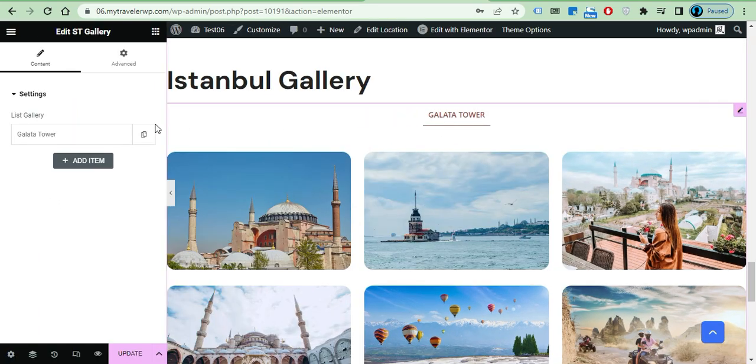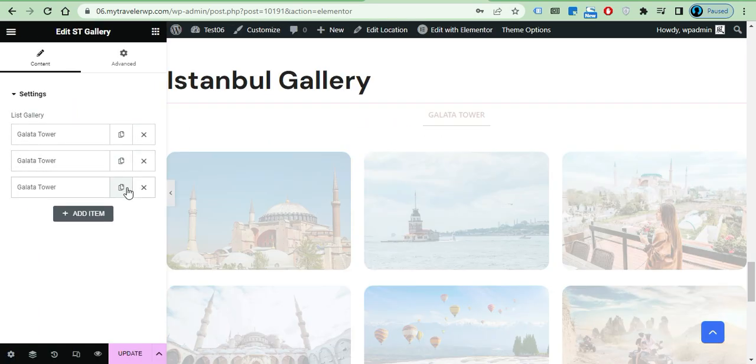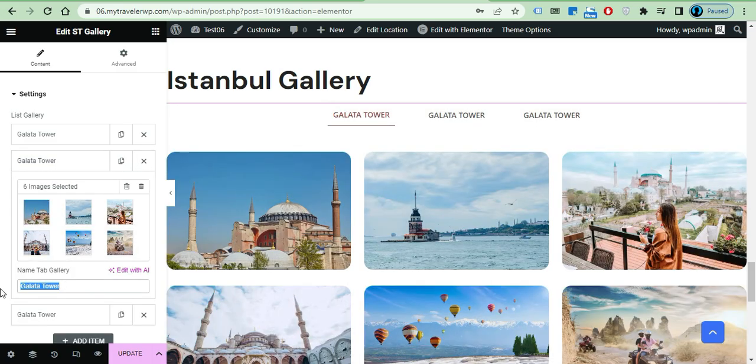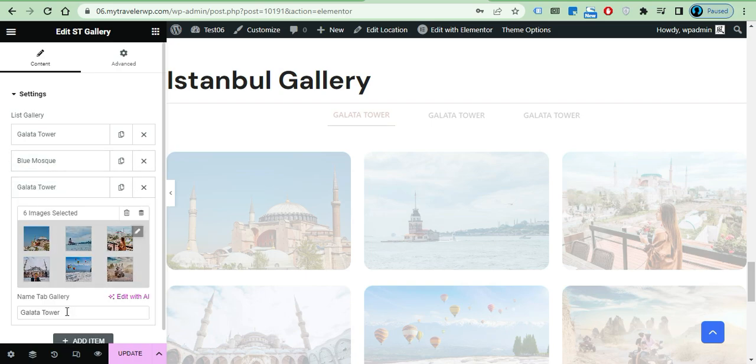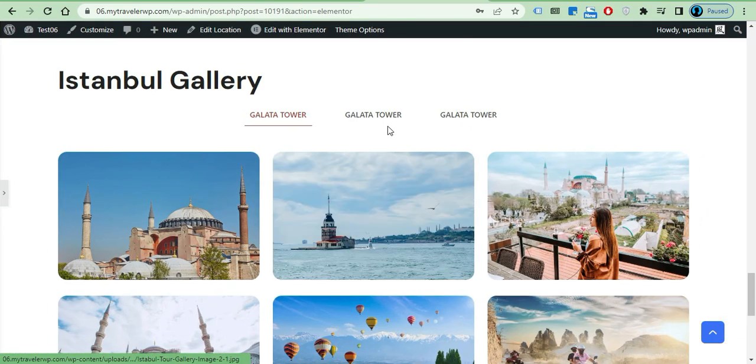So we can duplicate the gallery into two different gallery tabs and change the names to, for example, Blues, Moscow, and Maiden Tower. And you will see that we have three different gallery tabs. Each tab represents a different image set that allows the user to explore different sets of images based on the definition that we did before.